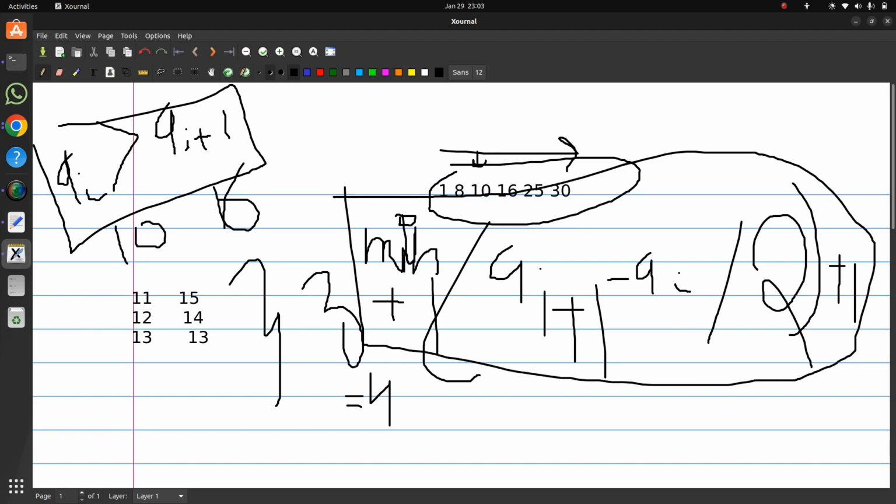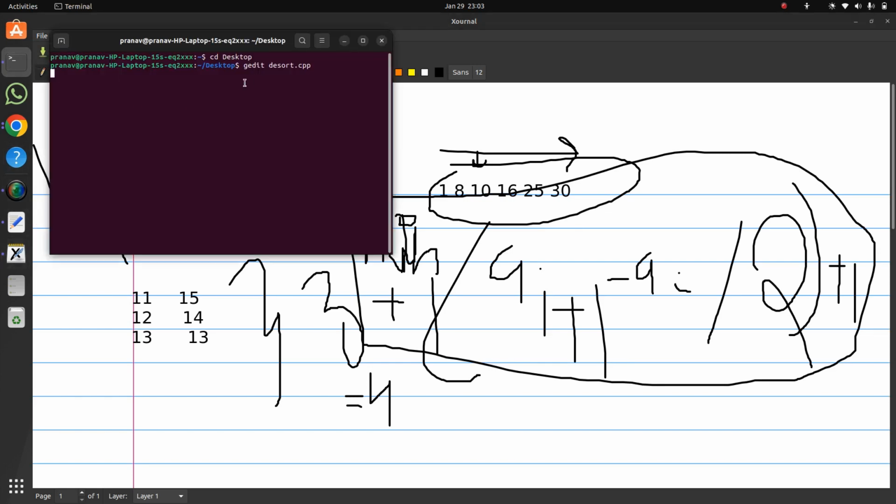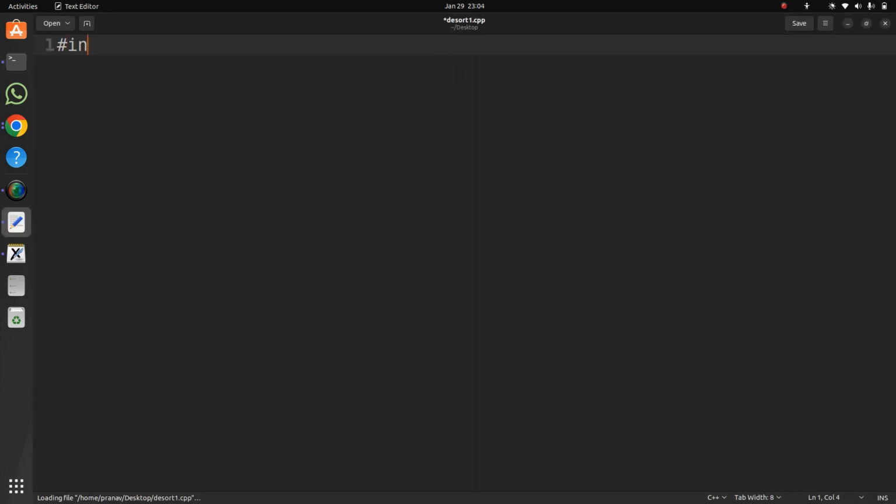This is the whole logic behind this problem statement. Now let's try to code this. Let's name the file desort 1.cpp, and include the header bits/stdc++.h.